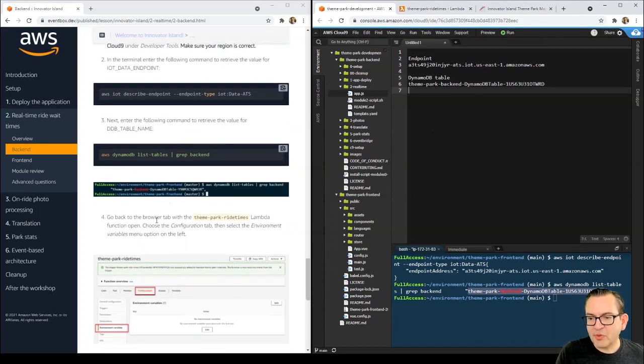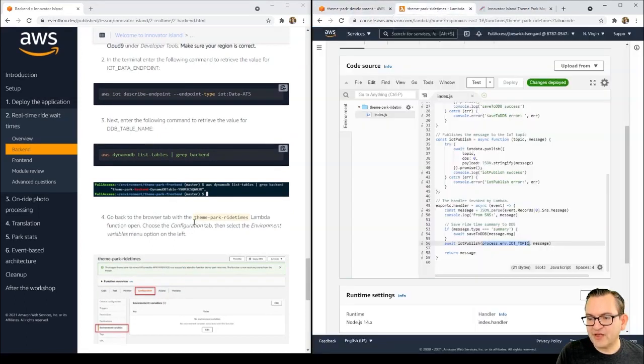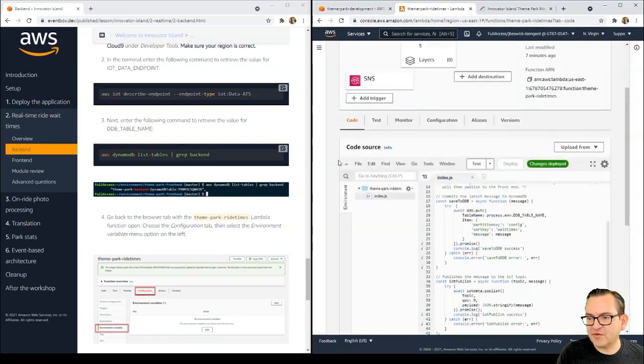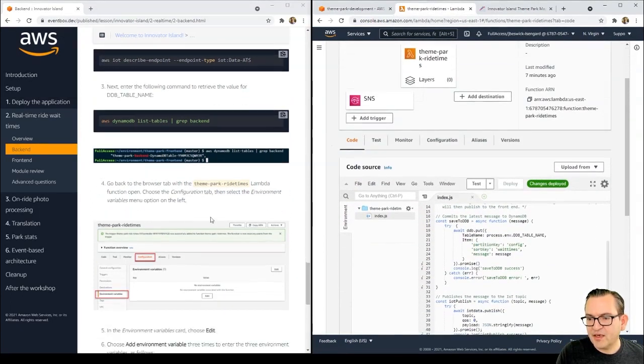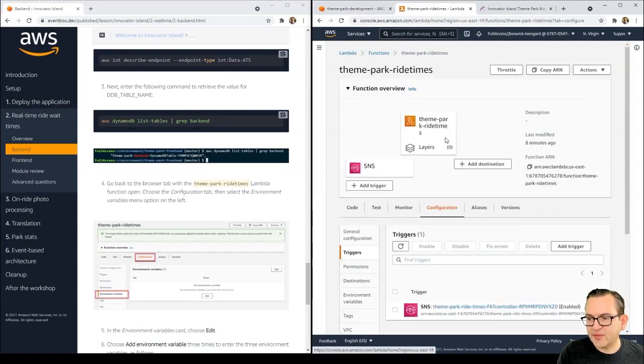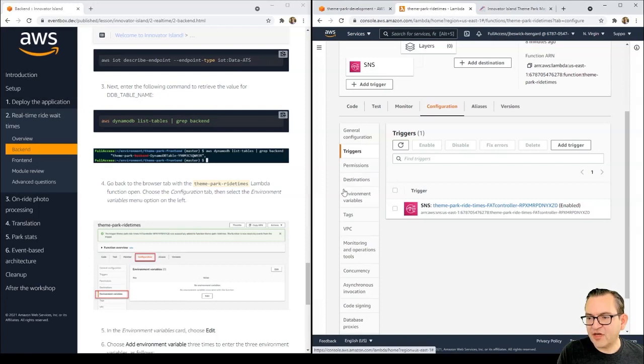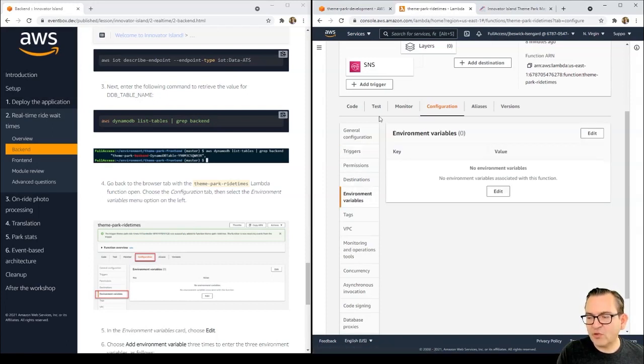So in step 4, we want to go back to the browser tab containing that Lambda function, the theme park ride times Lambda function. So we can see where that's the Lambda function there. And then we need to choose the configuration tab. And then just select environment variables on the left, just there. All of the metadata for your function is in this configuration tab down on the left-hand side once you go to this menu here.